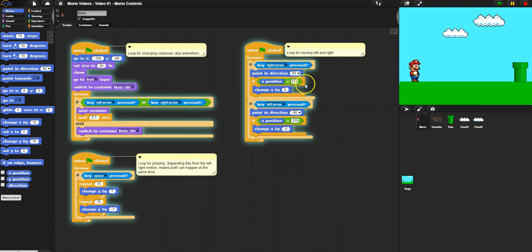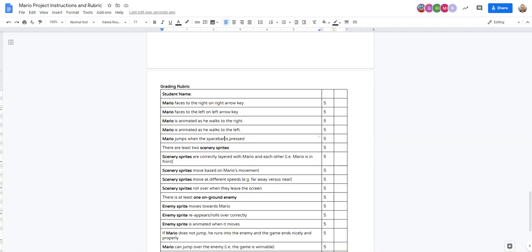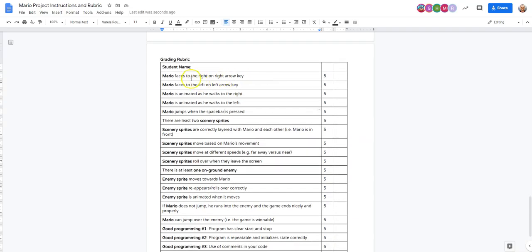Okay, I'm going to pick up where we left off on the last one. So I'm going to go back from this project where we left off to the instructions. So here's the rubric at the end on how you're going to be graded.